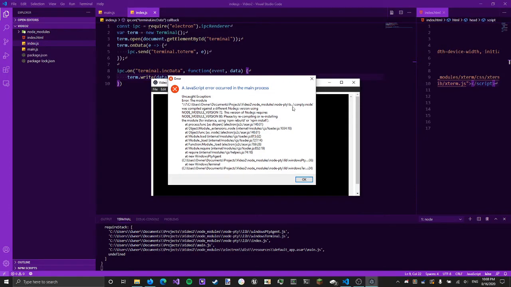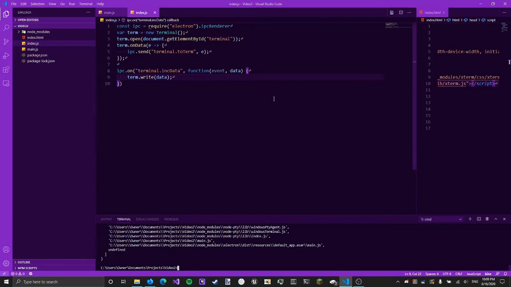So you'll see conpty.node was compiled against a different Node.js version using node module version 72. So it says please recompile or reinstall. If you reinstall it, nothing will happen. But I found this package, so I'm going to go to npmjs.com, called Electron Rebuild.